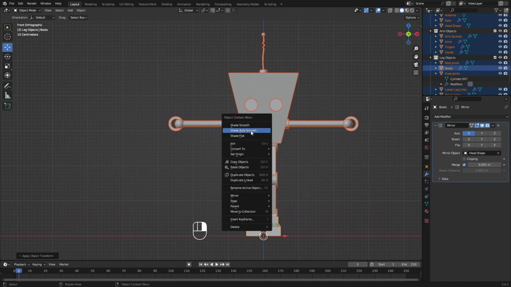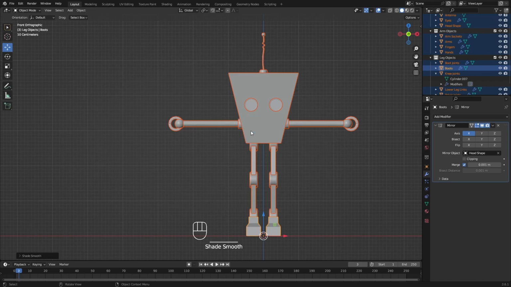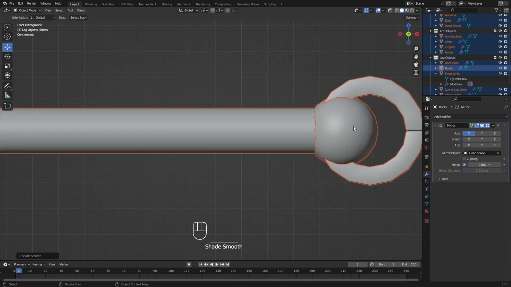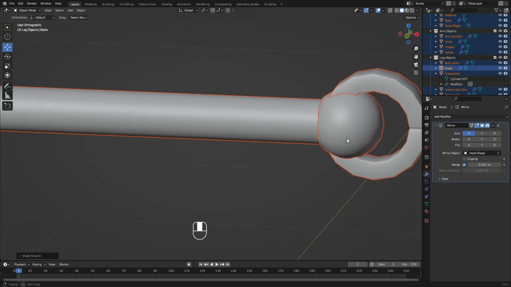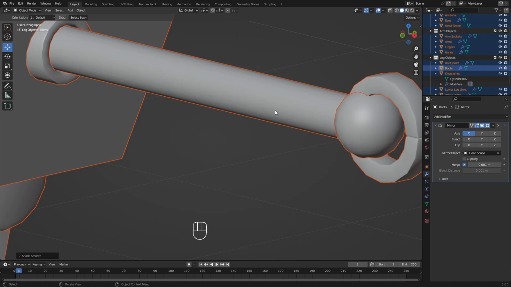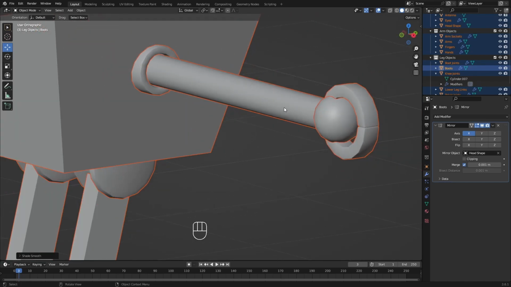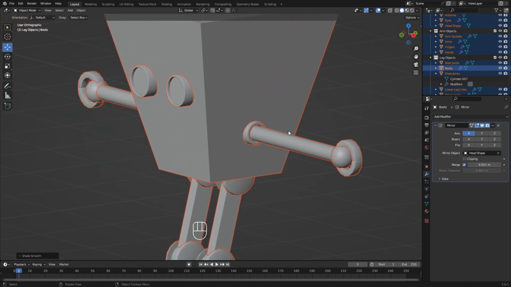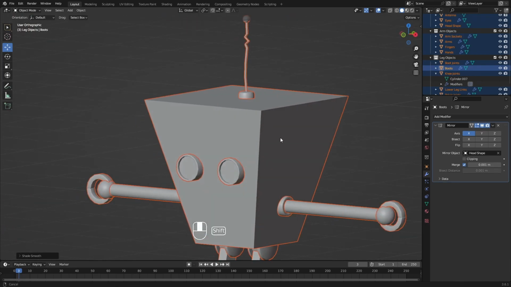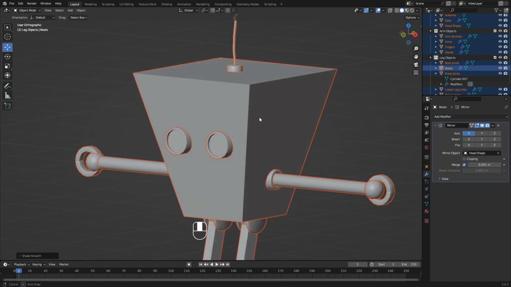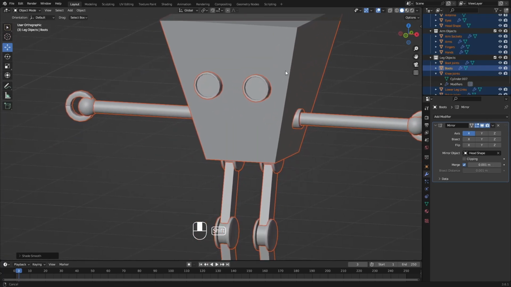And now, just to make it look a little bit better, I'm going to right click and click on this one, Shade Auto Smooth. So when we get to the hand, we see that it's quite smooth. We didn't add any geometry to it. The arms is also smooth, and we didn't add geometry to it. It's just Blender and some shading techniques to fool us.